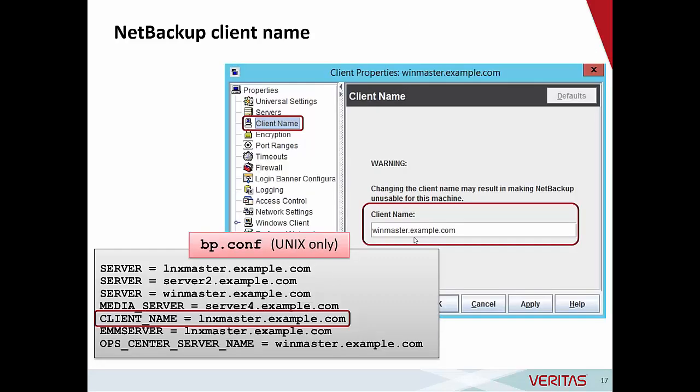This slide shows the NetBackup client name on a NetBackup client. It's stored in a bp.conf file on a Unix or Linux system. It's in the registry on a Windows client. Either way, it's accessible from the admin console, from the client properties. And for NetBackup's purposes, you can think of this as the authoritative hostname of this NetBackup client. Because a client might have multiple network interfaces, it might have multiple host names associated with it. This is the name that's authoritative for NetBackup's purposes.